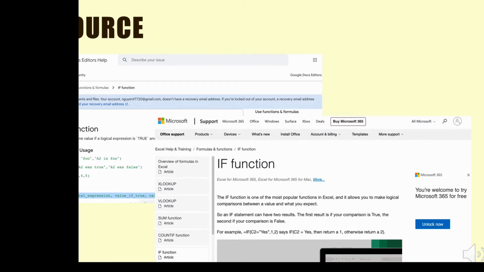So, the source of reference. As you know, we have Excel, we have Google Sheets, so it's safe for you to go back to the genuine source to refer to the syntax. We have millions of websites which explain the if function very well, and basically the if function is one of the most popular ones for the spreadsheet user, and it allows the user to make a logical comparison between the value and what you expect.